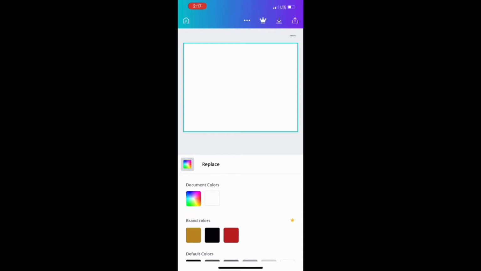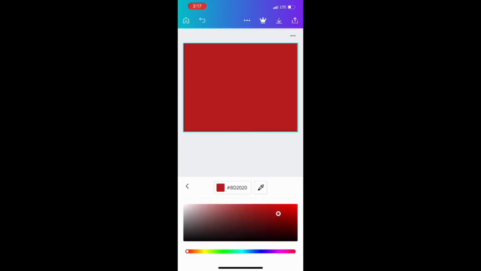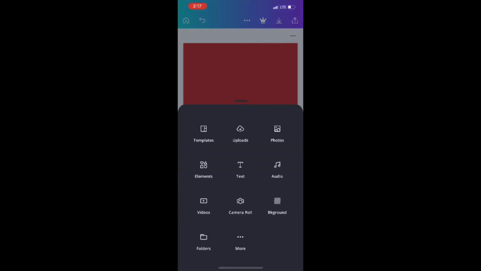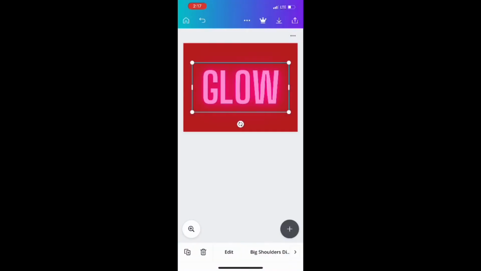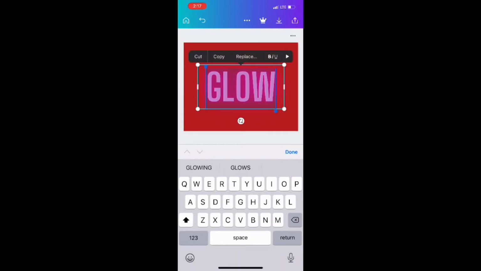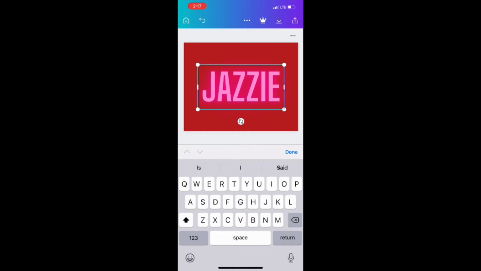So I'm going to change the background color to my Dear Friend hex code, BD2020. Whatever your hex code is, remember it, use it for everything. Put your brand colors on everything that you do. So yeah, I changed the color to red, and now I'm gonna go in with this pretty glowy text and just change it to Jazzie, of course, Jazzie Nailz.